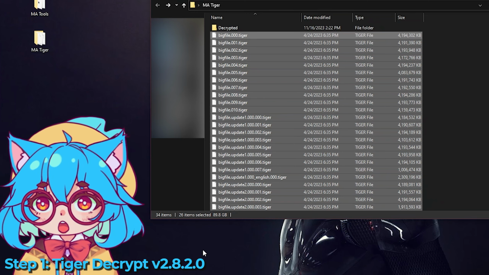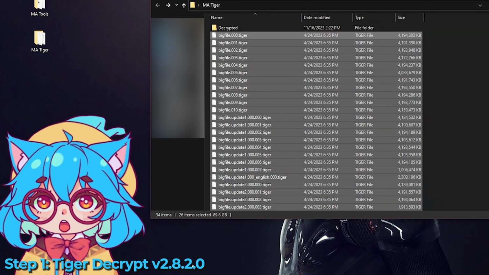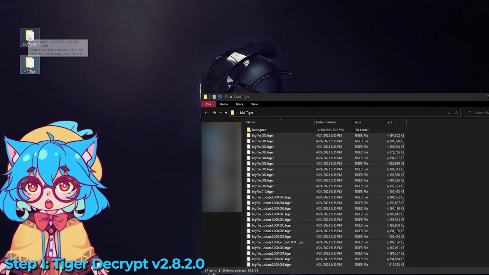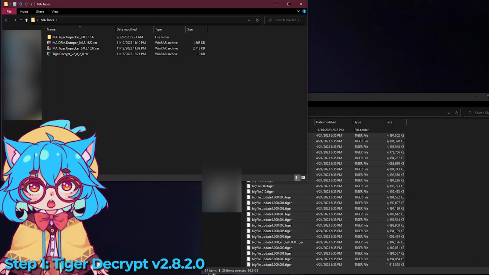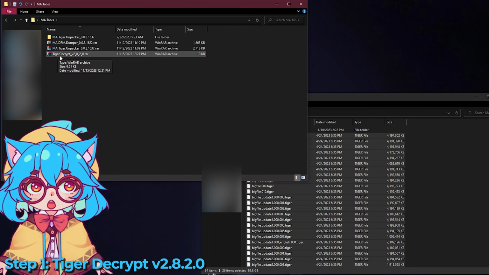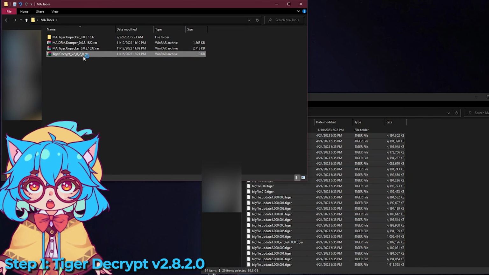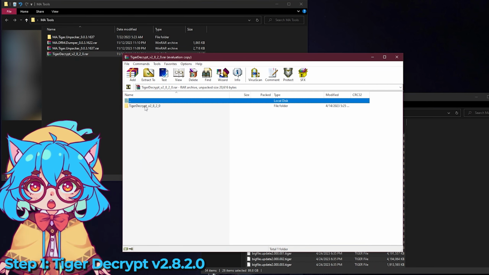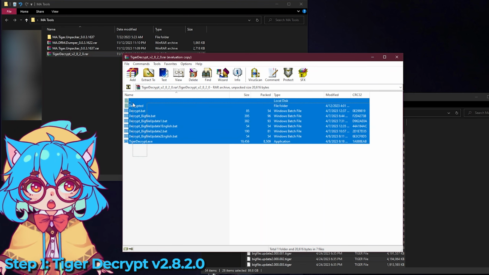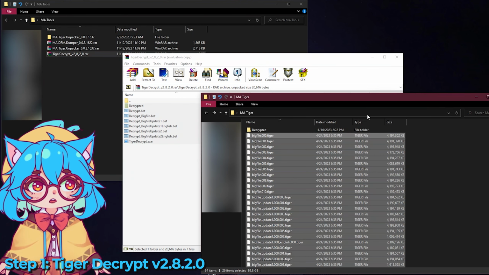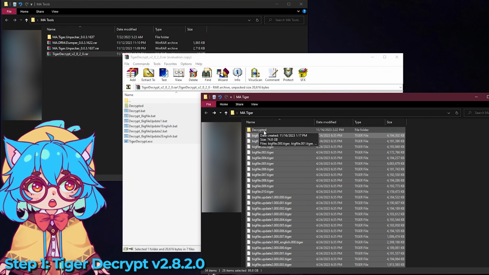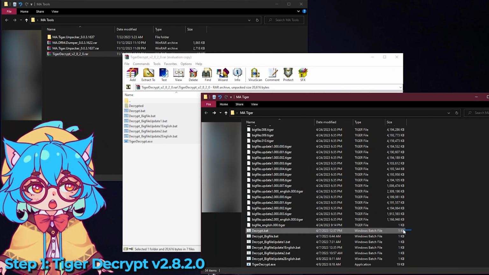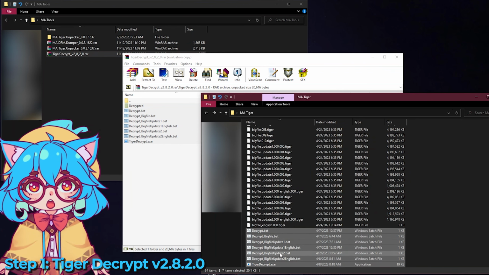And then you can delete the game, you can uninstall it to free up the storage, because you don't need it. Then you want to go to the Marvel Avengers tools. These are just separated for my own sanity. You want to get the Tiger Decrypt version 2.8.2.0. In this Tiger Decrypt, there's going to be a folder. Open the folder, grab all of this and drag it into the .tiger folder. That's where this decrypted folder and these other decrypt.bat files are coming from.